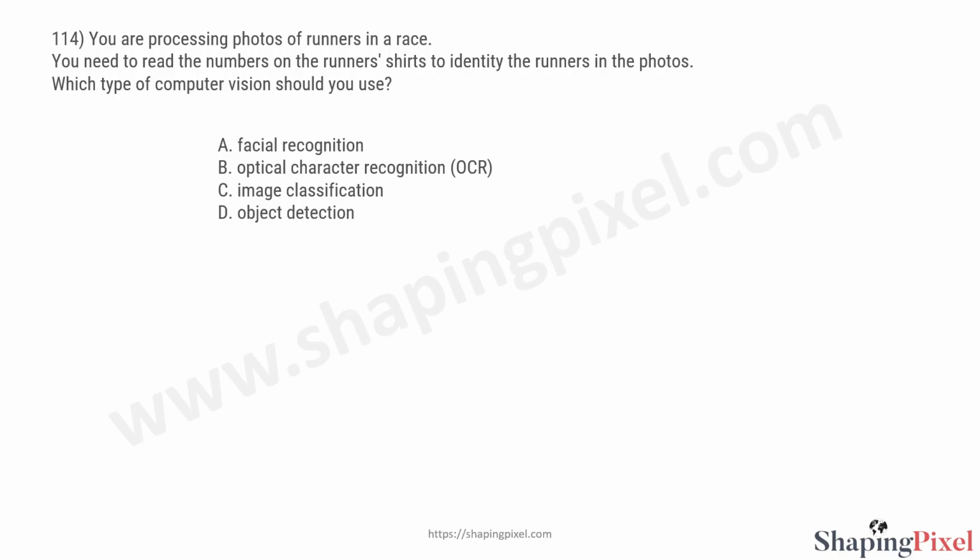Question number 114. You are processing photos of runners in a race. You need to read the numbers on the runner's shirt to identify the runners in the photo. Which type of computer vision should you use? And we have the following four options: facial recognition, optical character recognition, image classification, object detection. So the right option here is option B, optical character recognition.